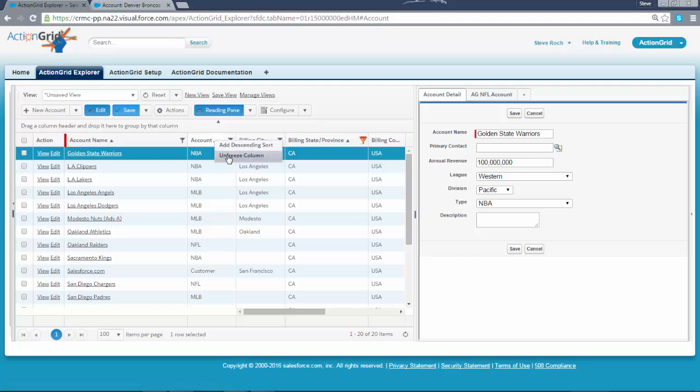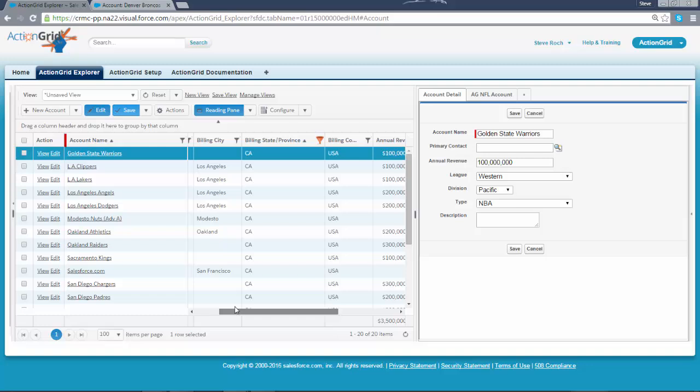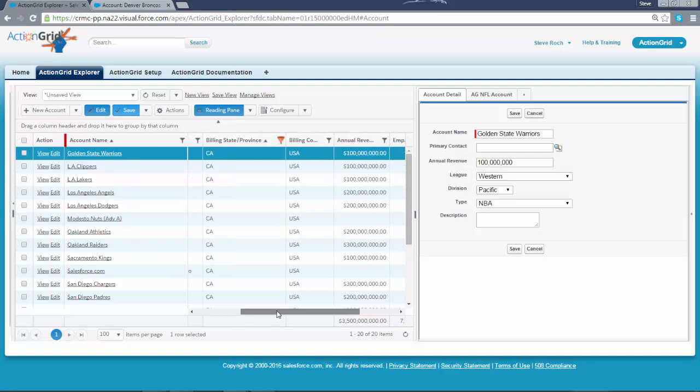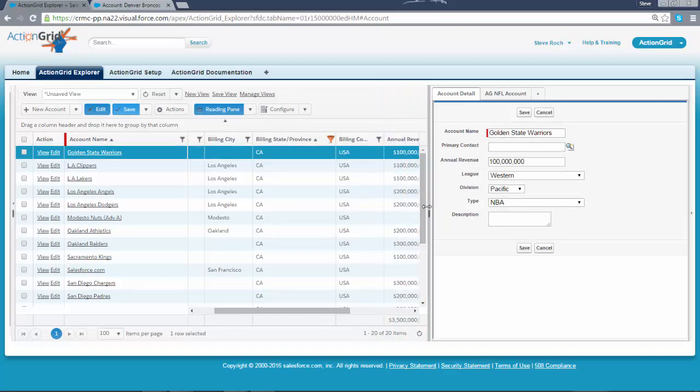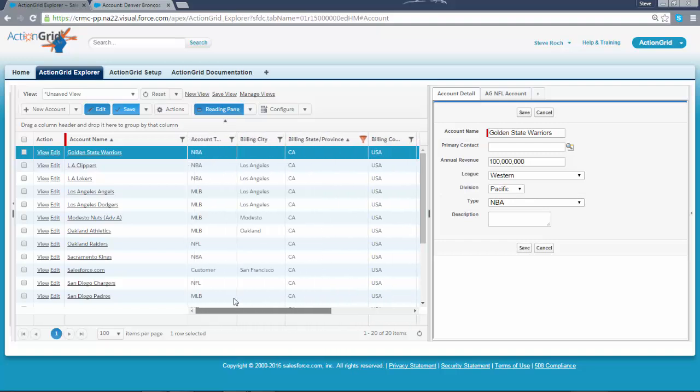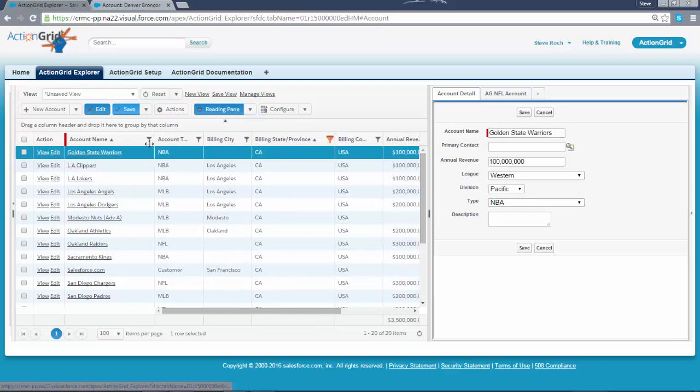Let me just unfreeze this one. And you'll see that this column is frozen. That way, if I scroll, so I've just kind of artificially made my screen small with the reading pane. But now that's more of that Excel-like experience. So if you've got a lot of data, you don't lose track of where you are in this left-hand column.